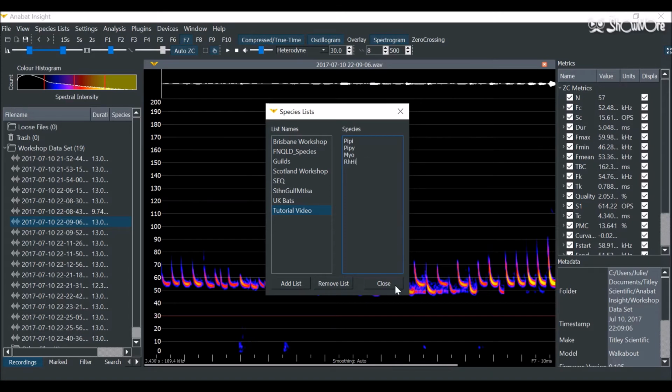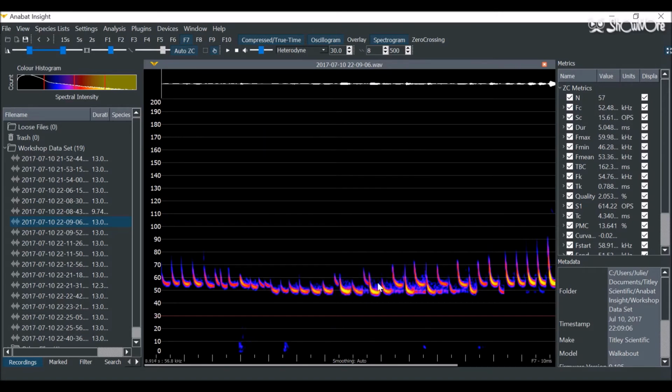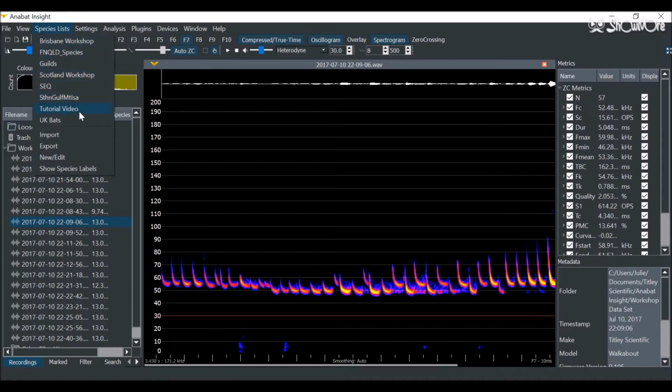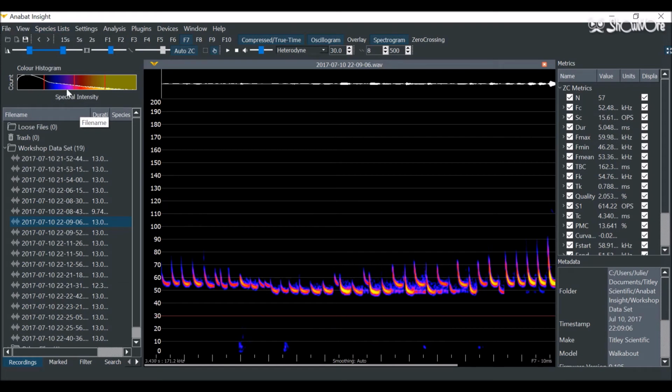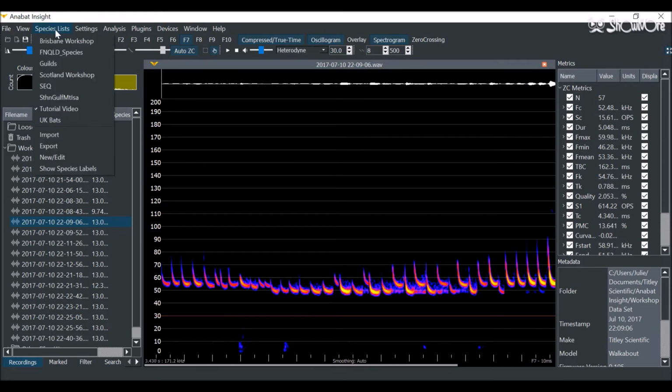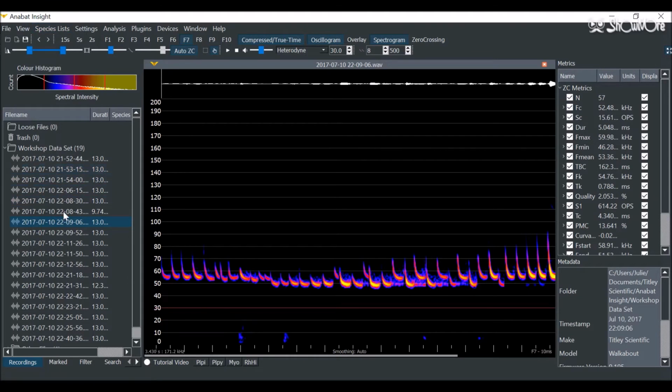We'll load this list by clicking on the species lists menu, then selecting the list you want. Don't worry if the list doesn't show up immediately. It means the species list is hidden. Click on species list, then show species labels. It will appear below the spectrogram.